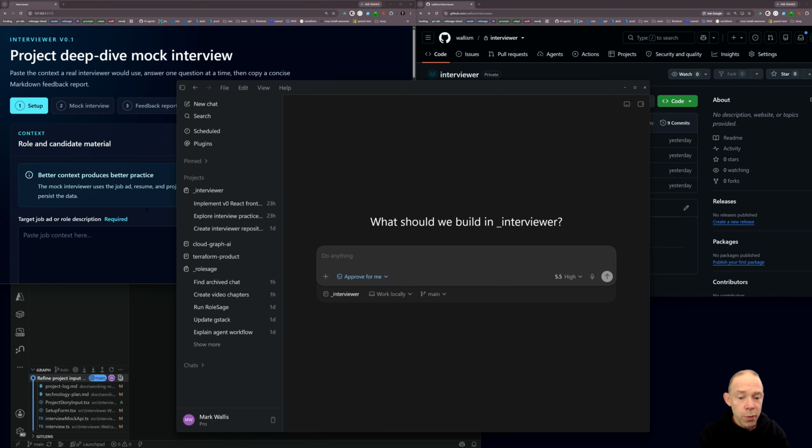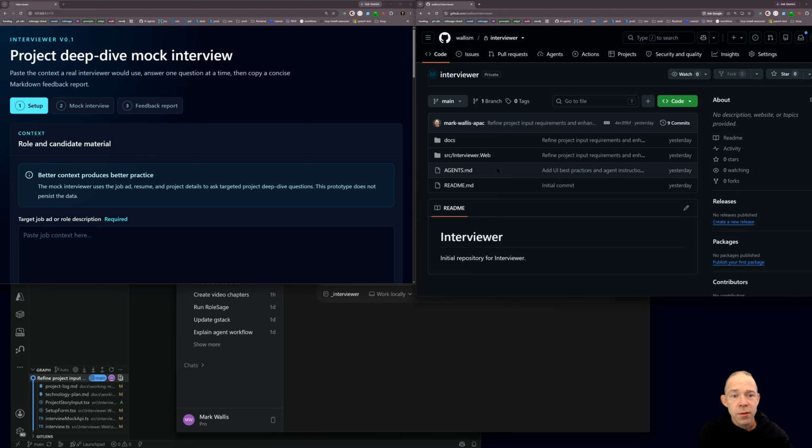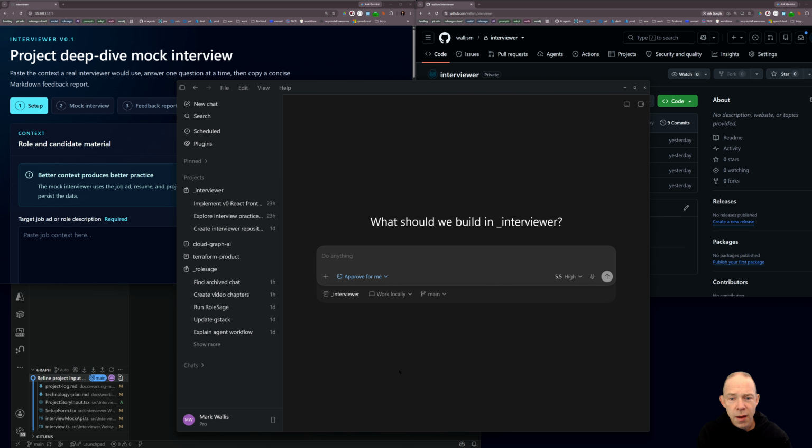Second installment, creating the interviewer startup idea. In the first one, we created the UI, the React UI, but it was hitting mock APIs, and it wasn't hooked up to the AI at all. We created the repository, validated the idea using gstack, and focused on what our v0.1, whatever you want to call it, should look like.